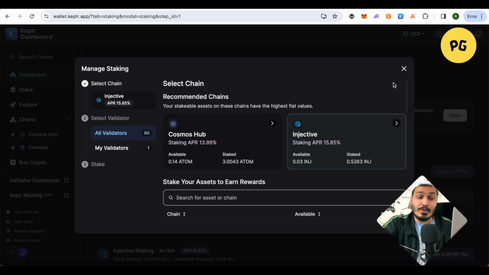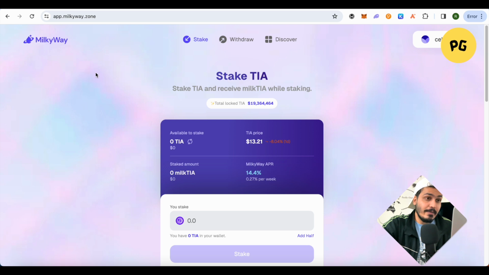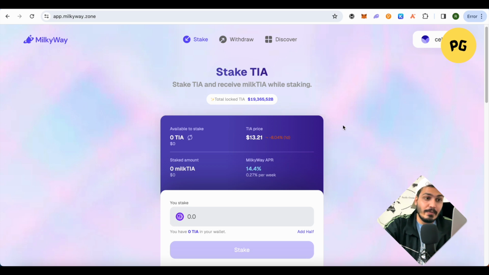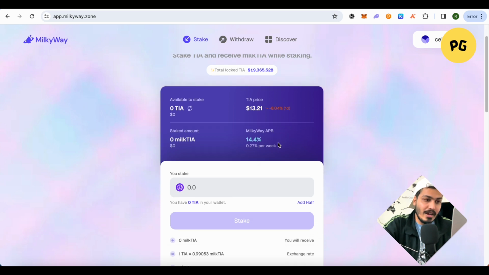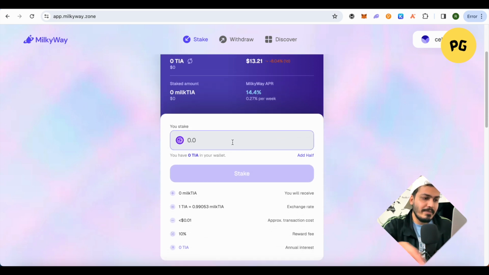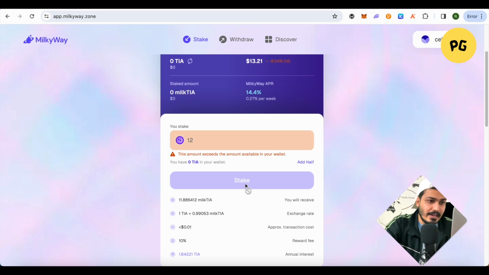Now in case you want to stake your TIA on Milky Way, because there are chances that you might get additional airdrops by staking on Milky Way, and this is just like the Saga token, because some people got as much as $15,000 by just staking one. So chances are there that you can get the same amount in Milky Way also. So all you have to do is just connect your Kepler wallet with Milky Way and stake your TIA over here. It is as simple as just typing the amount, and after that just click on this option of stake, and you would be able to do that.